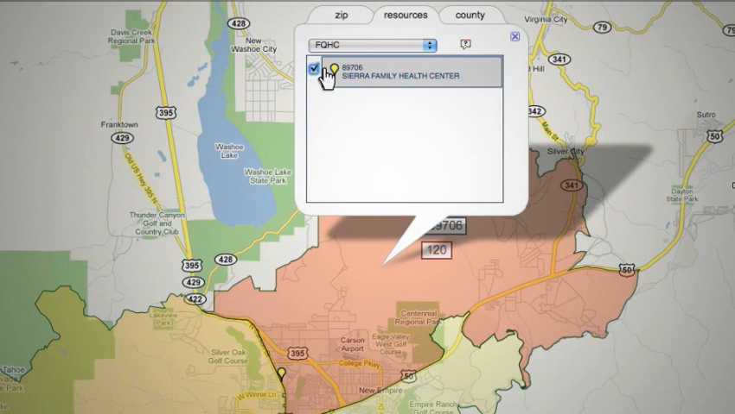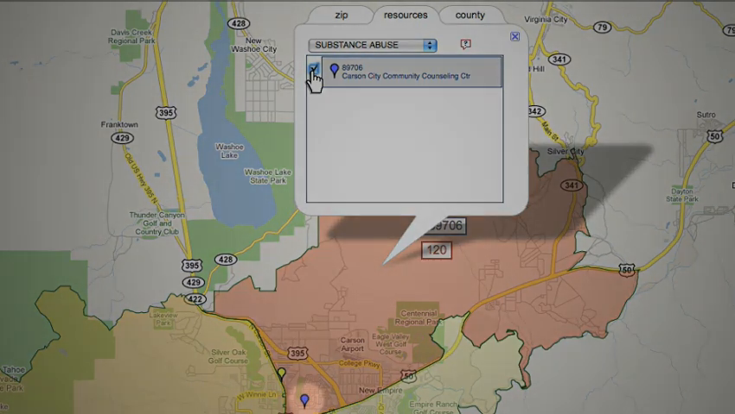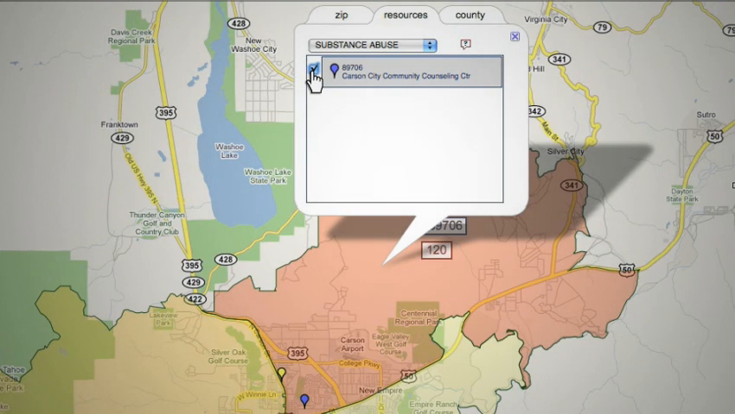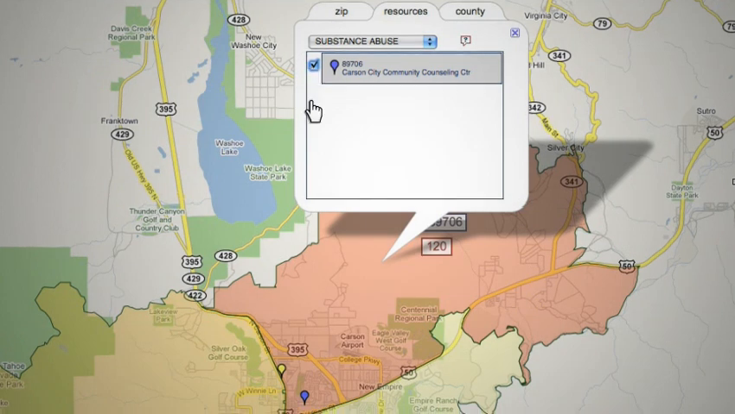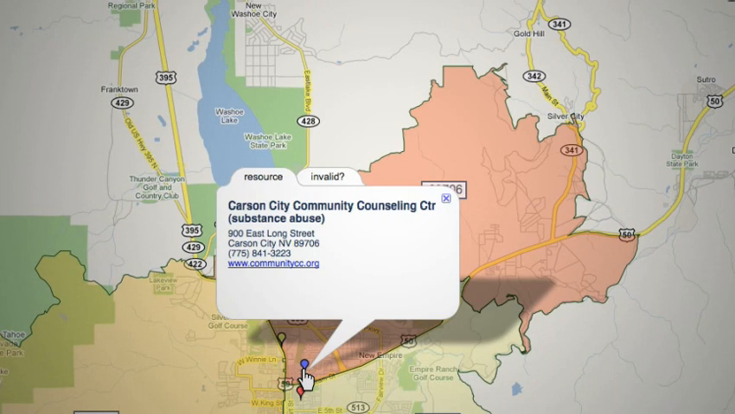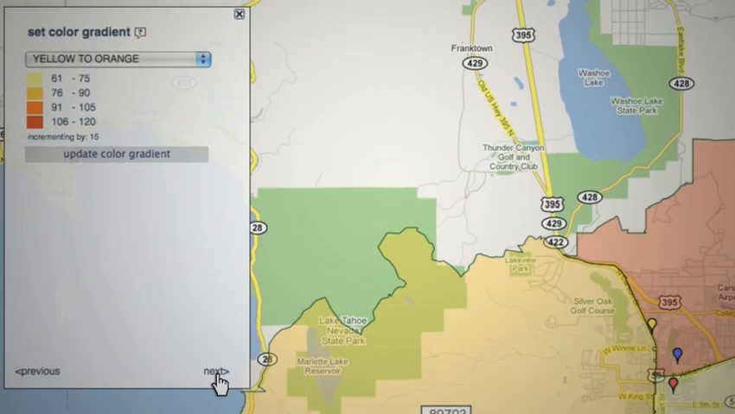Now, from the drop-down control, select Substance Abuse. A substance abuse treatment center, Carson City Community Counseling Service, is listed. Click the checkbox to the left of this clinic. A blue marker for this substance abuse treatment center appears on the map. Click on the marker for the Carson City Community Center Counseling Service. An information box with the center's address and phone number will be displayed, along with a website address if available. You may want to add resources to your map that are important to your institution.